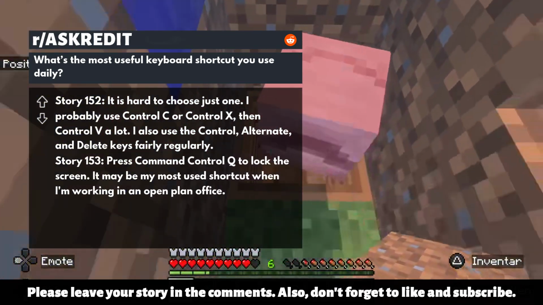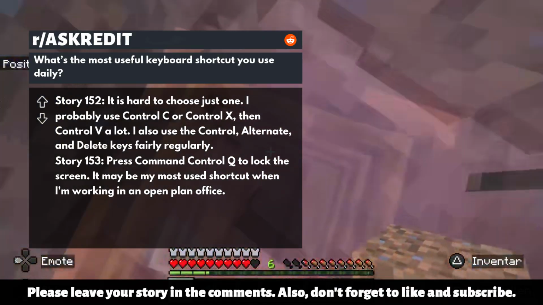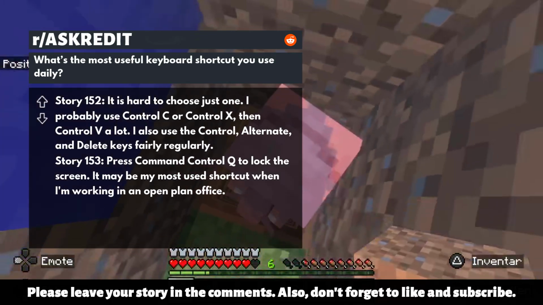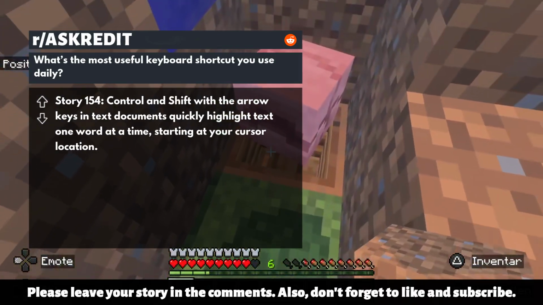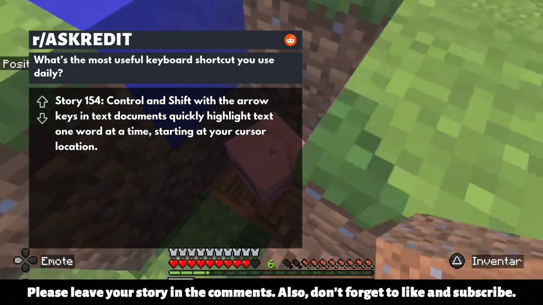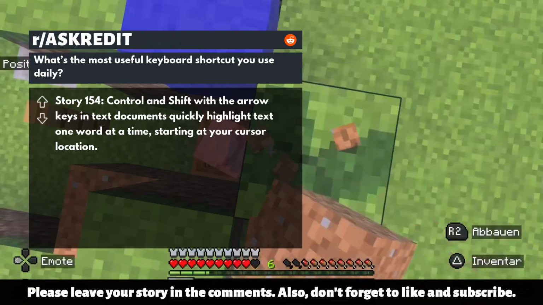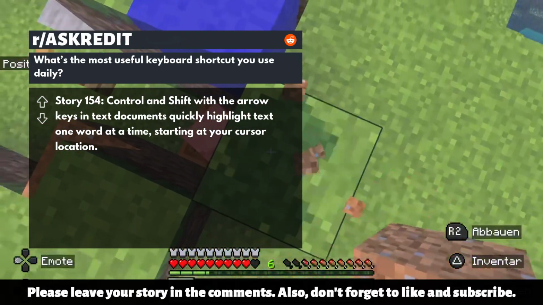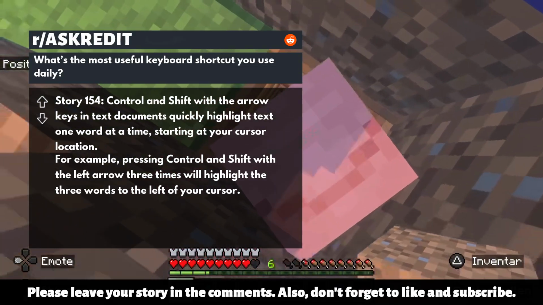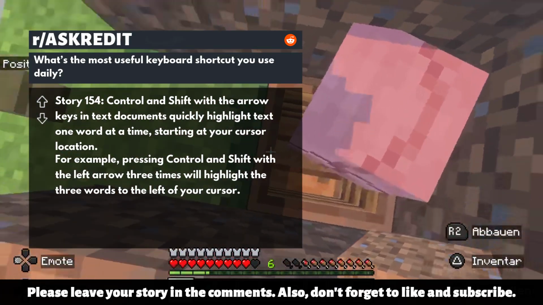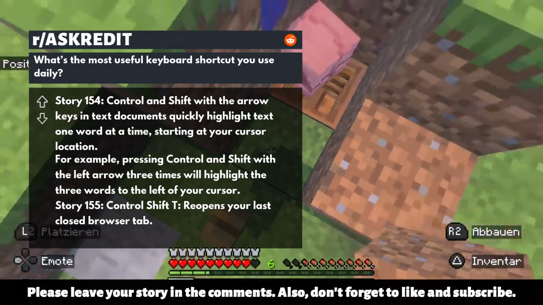Story 153. Press Command Control Q to lock the screen. It may be my most used shortcut when I'm working in an open plan office. Story 154. Control and Shift with the arrow keys in text documents quickly highlight text one word at a time, starting at your cursor location. For example, pressing Control and Shift with the left arrow 3 times will highlight the 3 words to the left of your cursor.